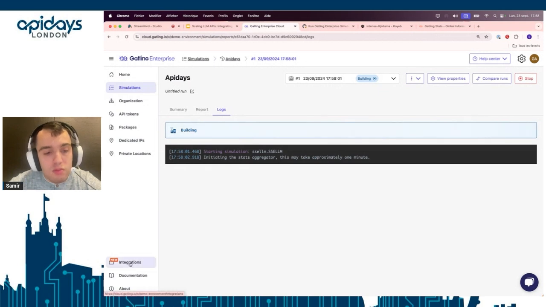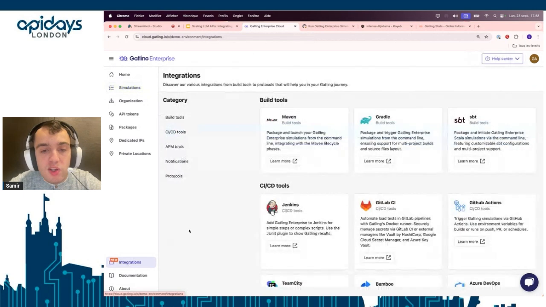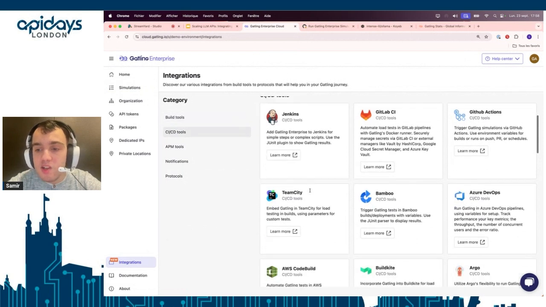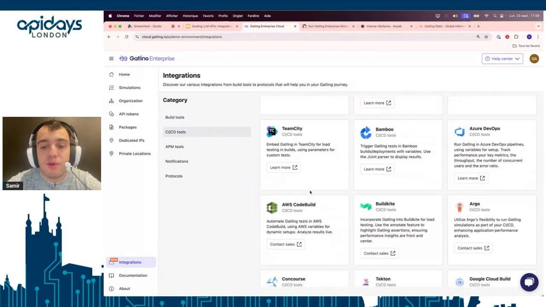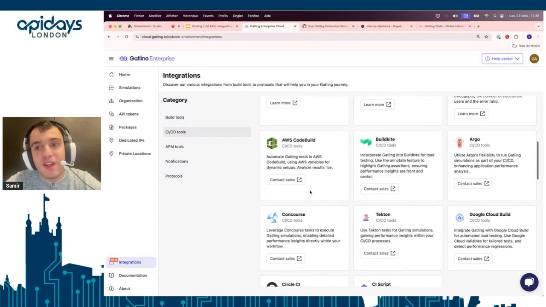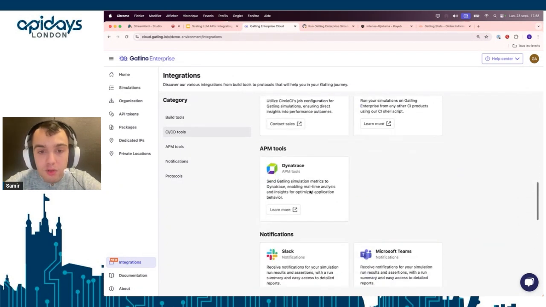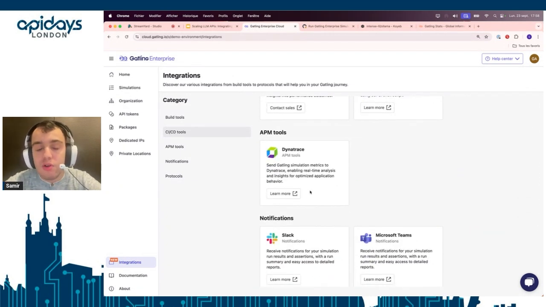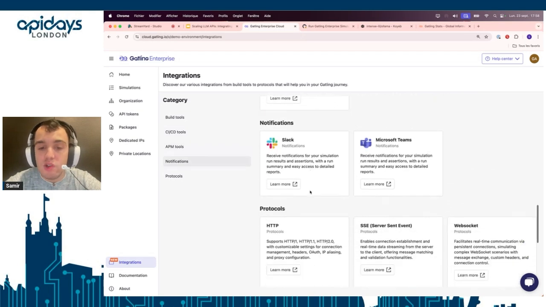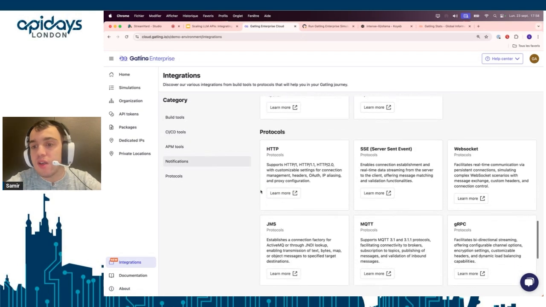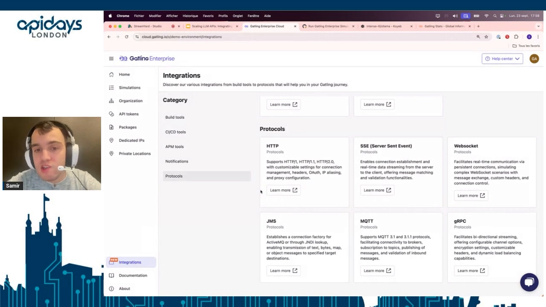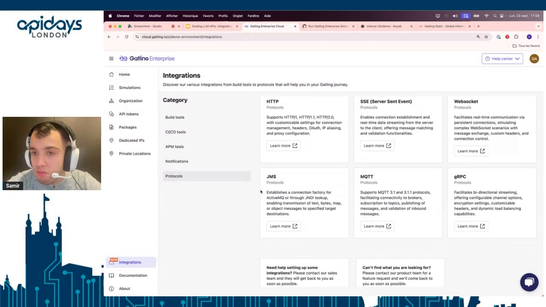But now, instead of just watching the screen, I will show you other integrations. Right now I'm using GitHub, but we have integration with Jenkins, GitLab CI, GitHub Action, Bamboo. Sorry for people using SVN, but we don't have integration with SVN. But I think if you use SVN, you just need to upgrade to GitHub or GitLab. Also, you can monitor this with Dynatrace and send notifications to Slack. And here you have the list of protocols we support. So go to HTTP, gRPC, MQTT, WebSocket.